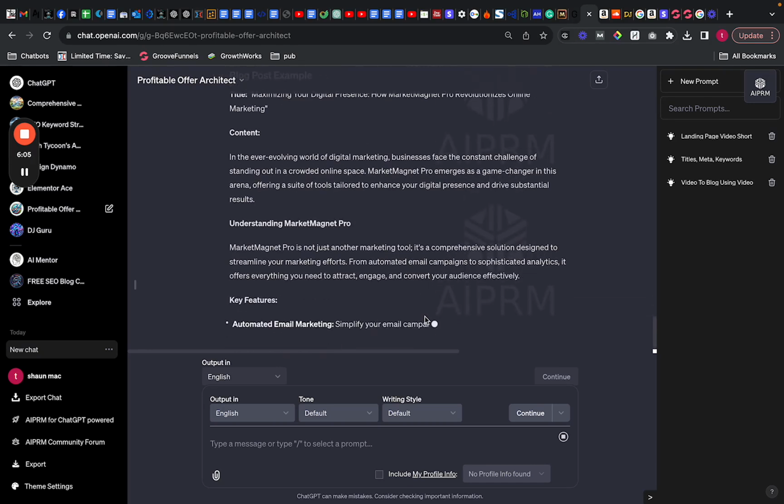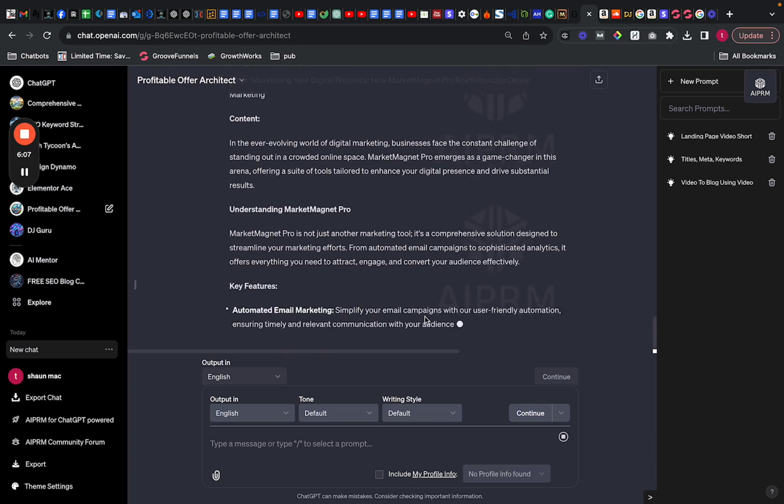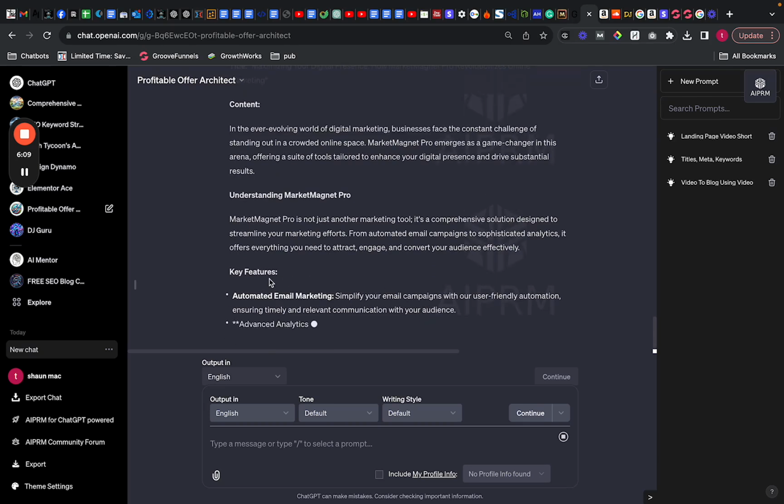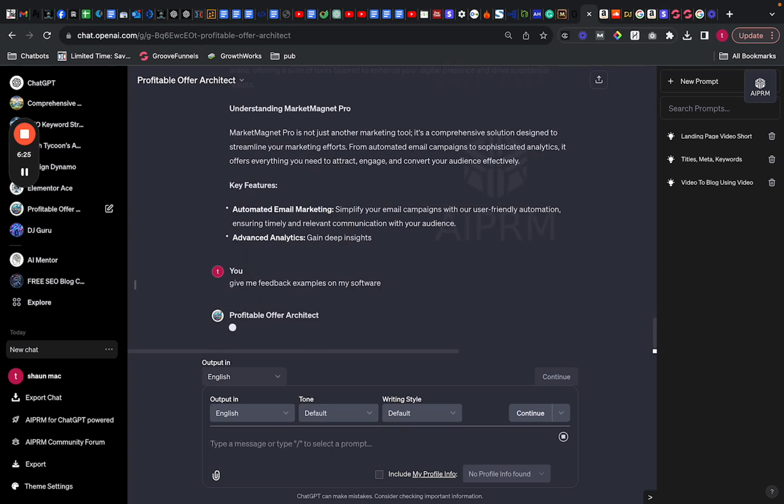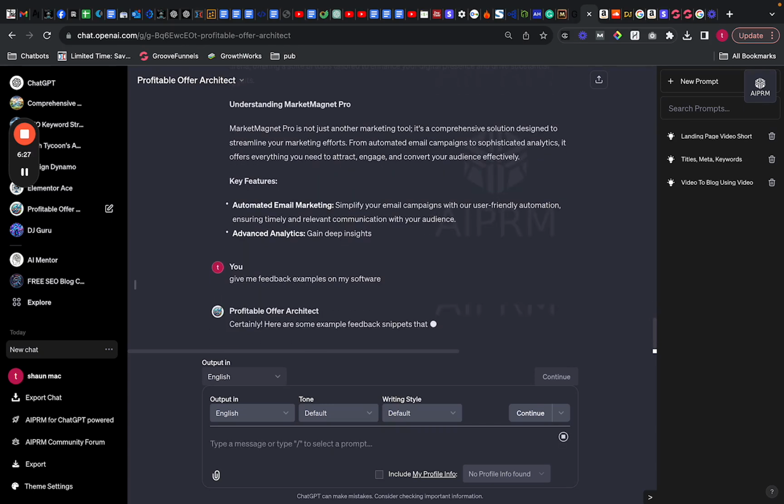Understanding Market Manager Pro. So as you can see, I haven't given it any key features, so it's just making them up. I should have actually given the key features. So the next thing I'm going to do is ask it to give me feedback examples on my software. Now remember, you don't just have to have your own software here. This could be used for affiliate marketing or anything like this.